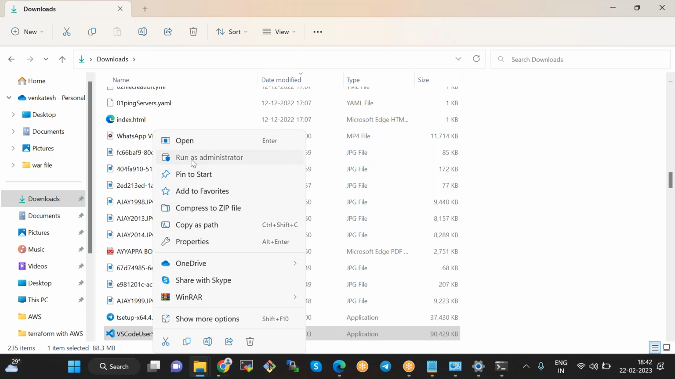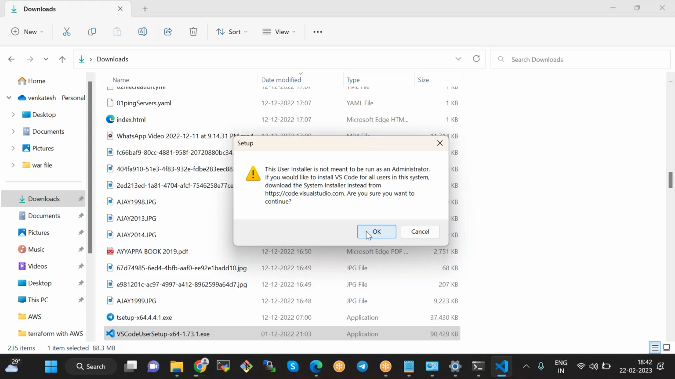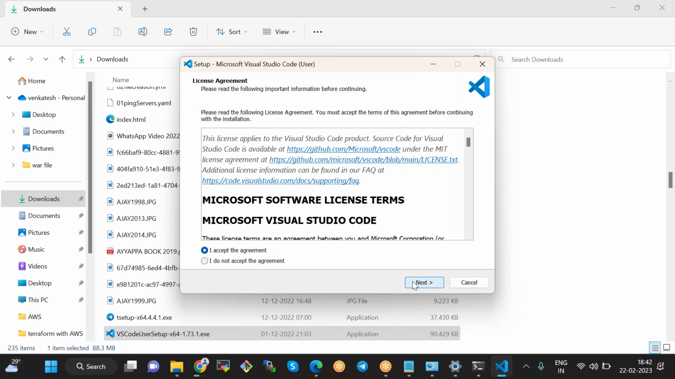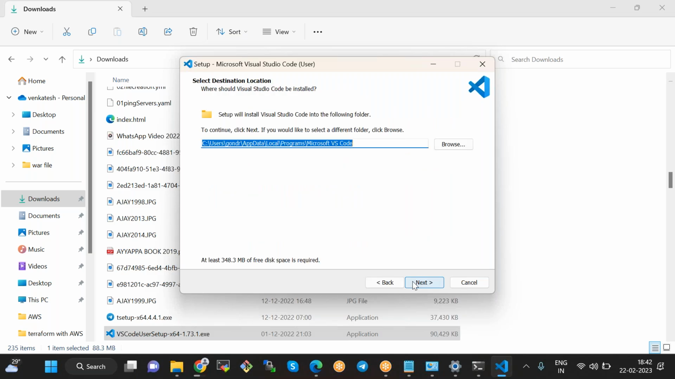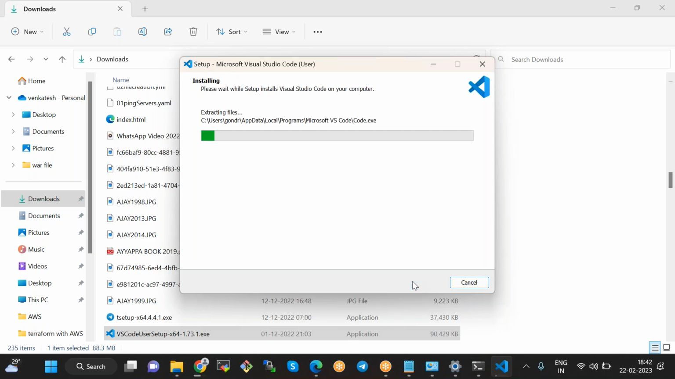Now click on run as administrator or open. Click on next. Yes, click on OK. Accept the terms and conditions. Click on next only. Install. Once you download like that, the exe file will be in the downloads folder. Then you can double click on that one, click on next like that. It will install Visual Studio Code.